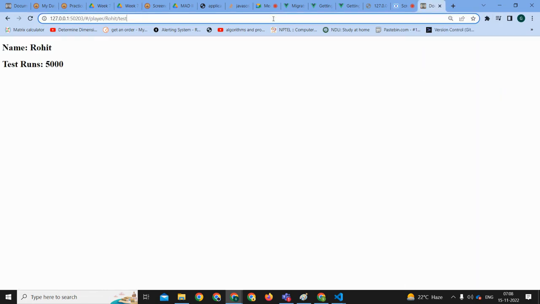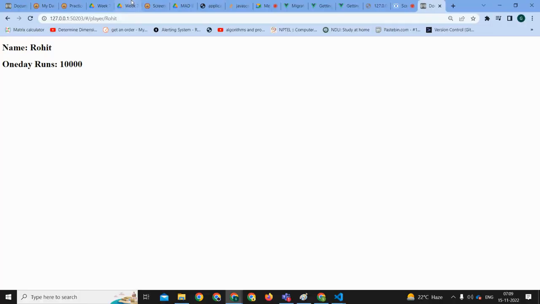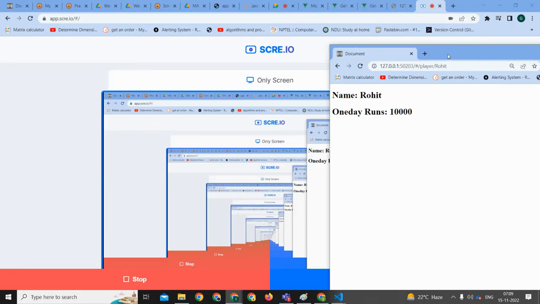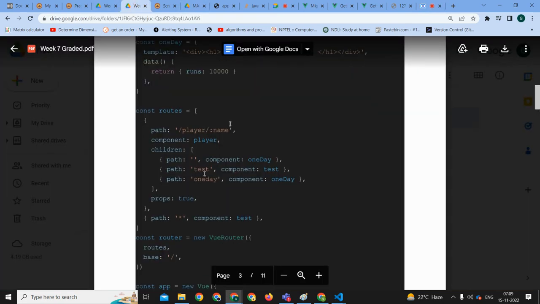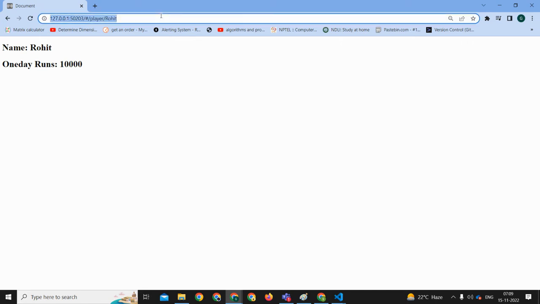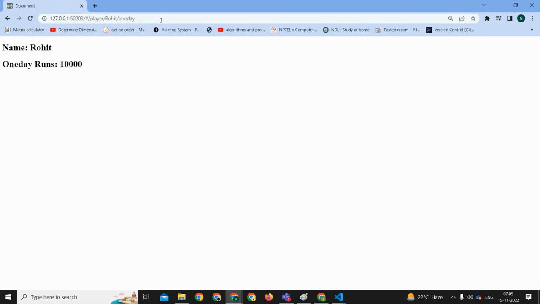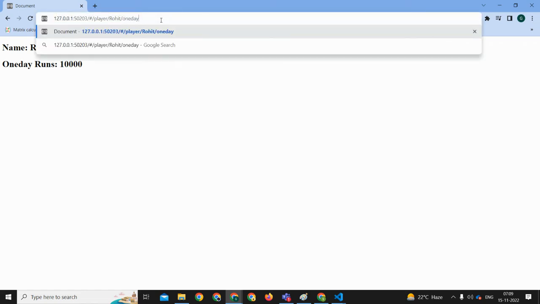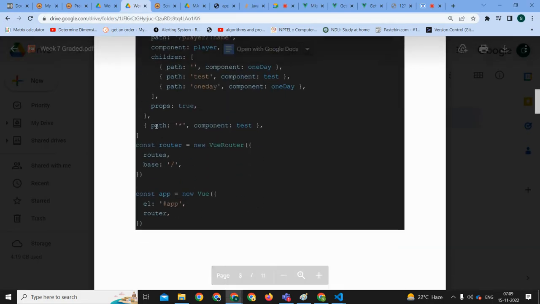So what are we looking at? If we are not passing anything else after Rohit, by default it will come to 1 day only. If we give test, this will be easy to change from one to another. So if we give slash test, it should go to test, and it went to test. And if I give slash 1 day, it'll again go back to 1 day. And if I give blah blah blah, it will go to test, because all the other routes we are giving to test.